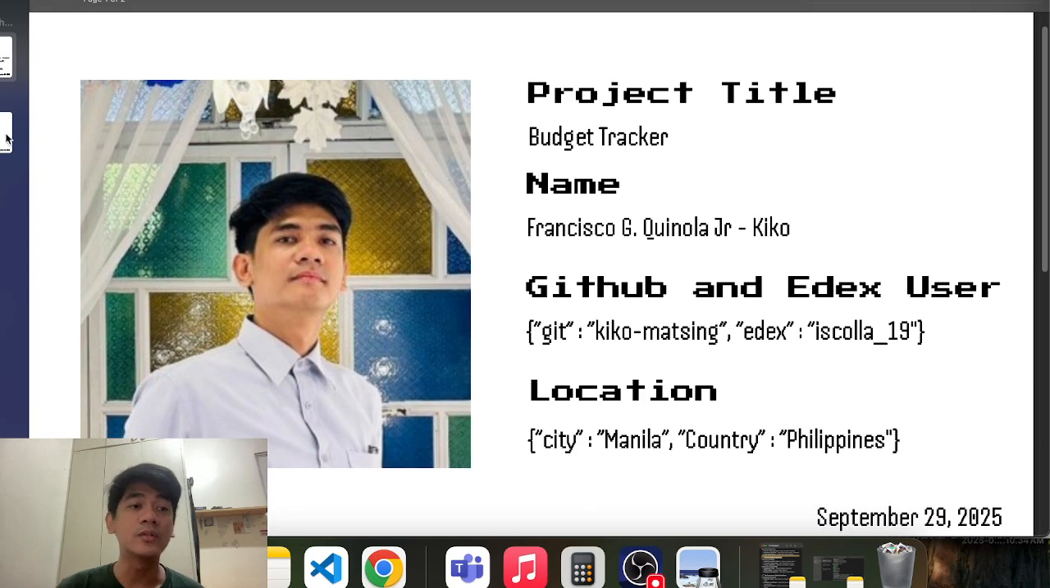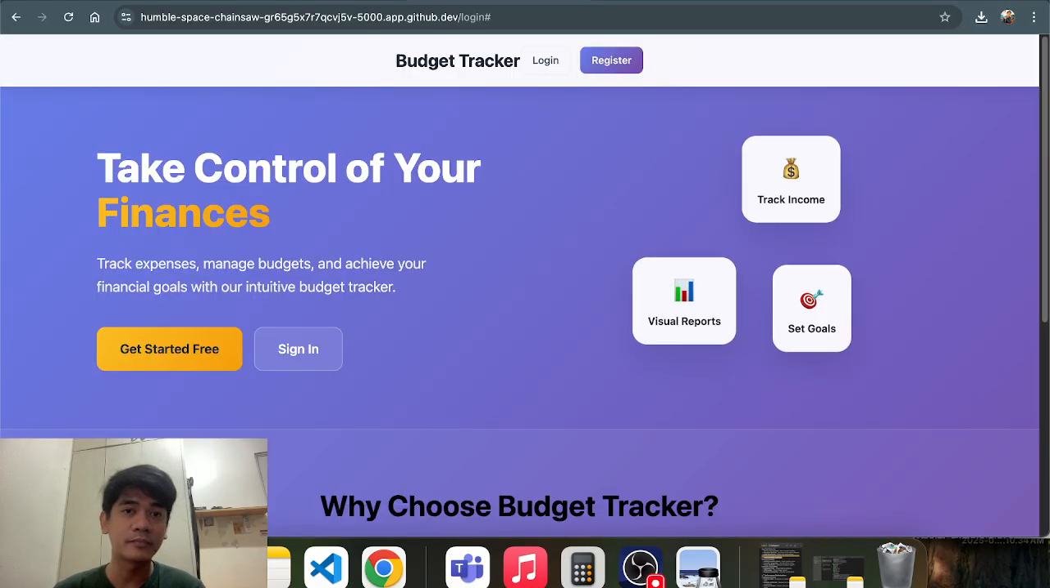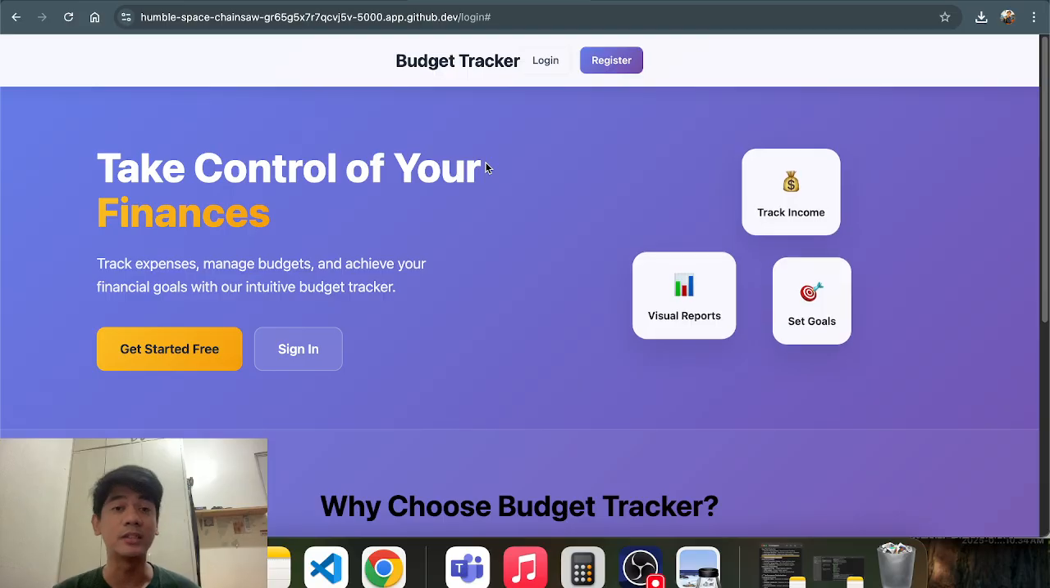So the tools I used for this CS50 project are HTML, CSS, of course. We have JavaScript, Jinja, SQLite 3, Python, Flask, and I used CS50 Codespace for the website I created. So let me just quickly go to the website. As you can see, this is my website.